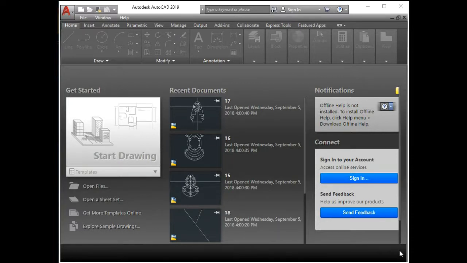Hello guys, today we are going to do another exercise on AutoCAD. So let's start it. Start drawing.